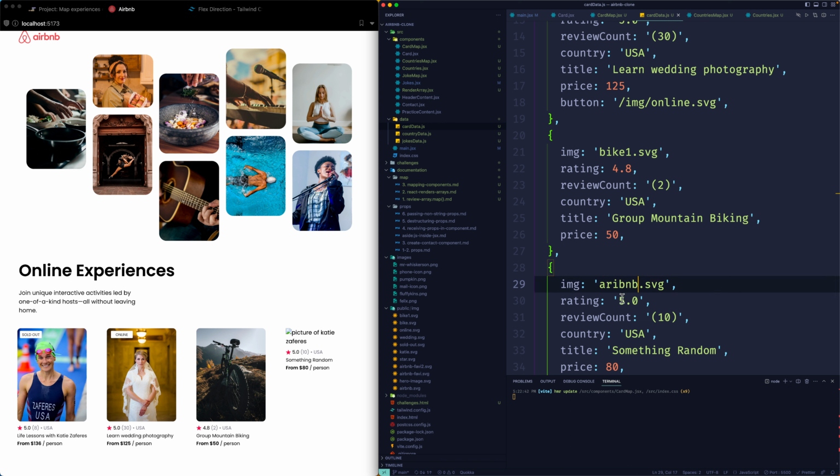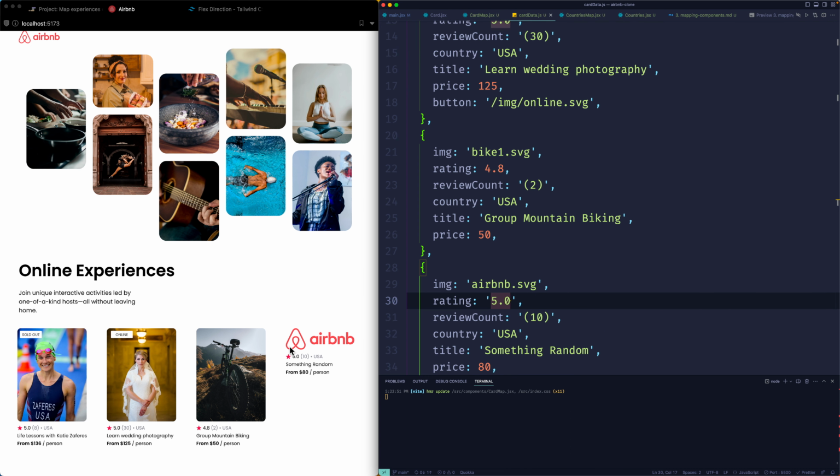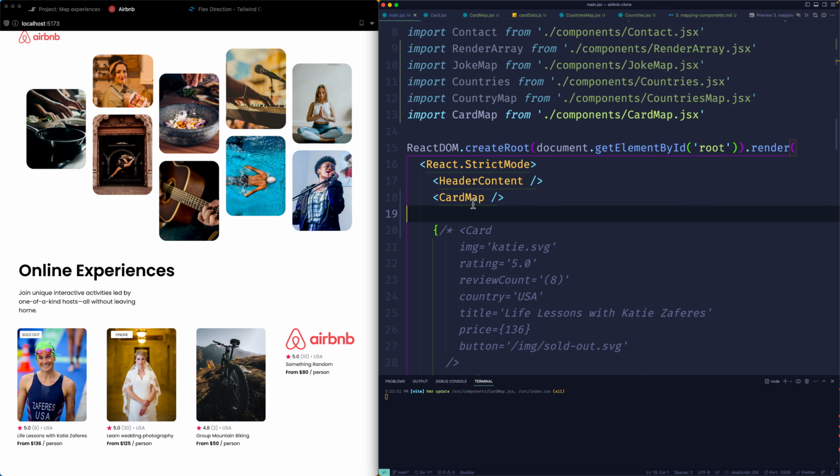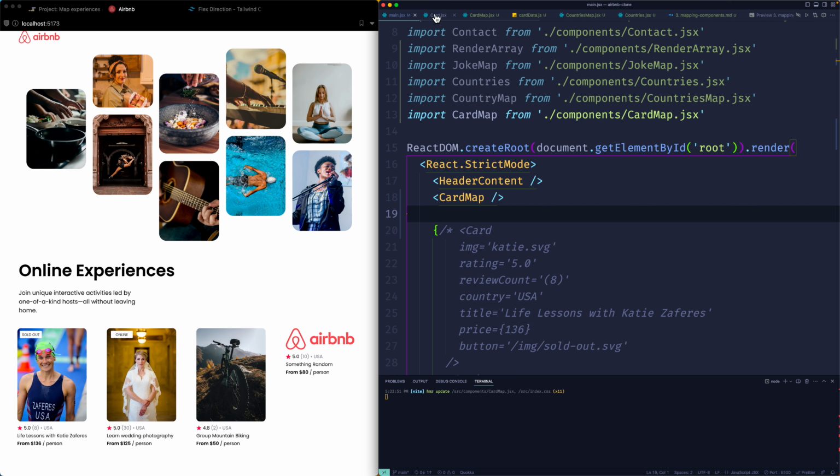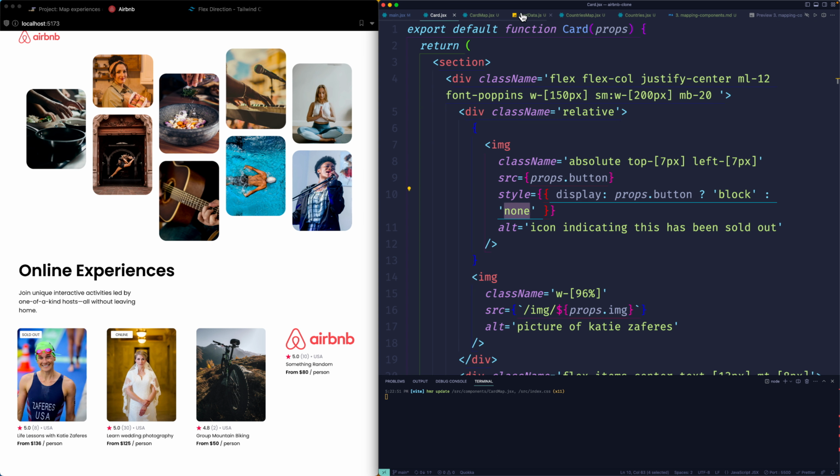Airbnb. Well, it doesn't really matter here, but the main thing to take out is that we were able to make a whole new card component without having to go into our JSX and redoing this card here. And that saves us so much time. And I want to explain why this happens.